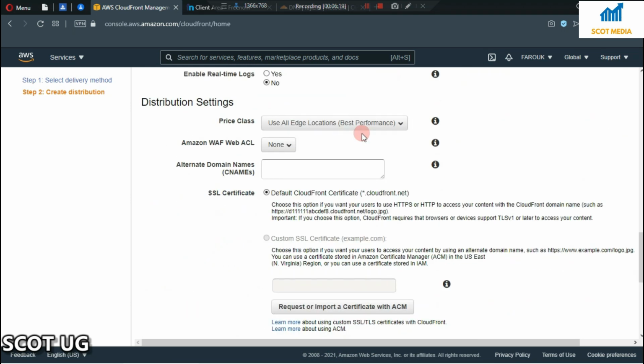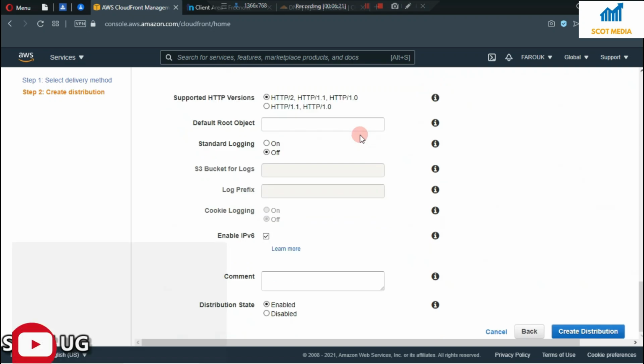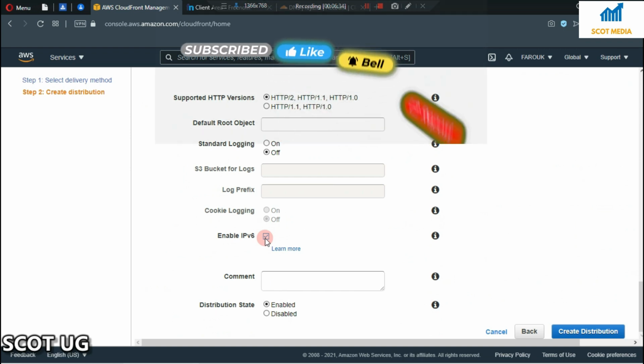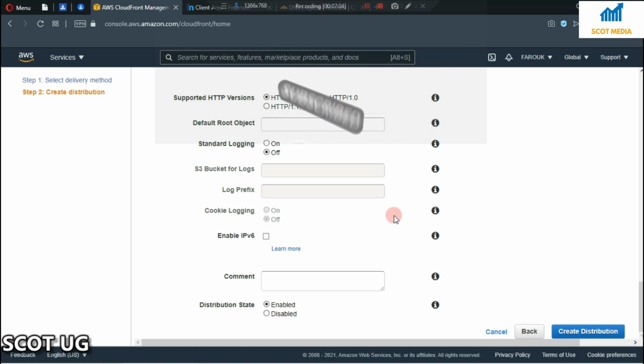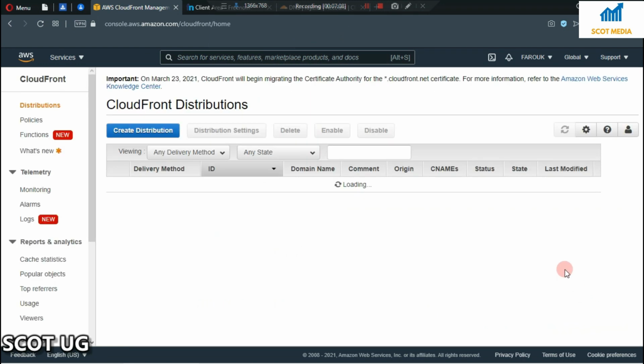You scroll down. Now, I'm going to disable IPv6, but it's not a must that you disable it. There are conditions where you have to disable it, but for the purpose of my setup, I disable IPv6. And then you click Create Distribution.